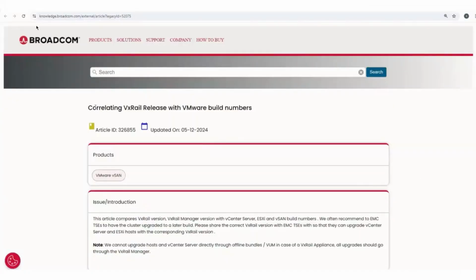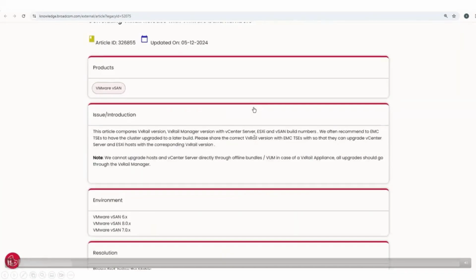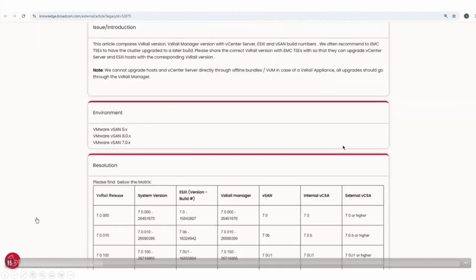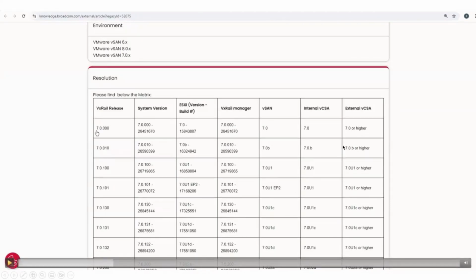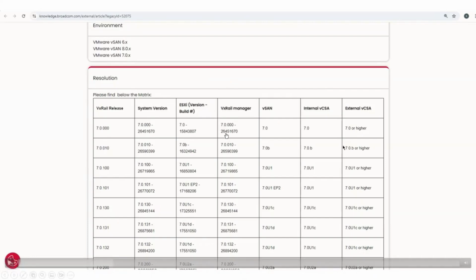Just go to the Broadcom portal, where you can find the correlating VxRail list with VMware build numbers. Just scroll down. Suppose I'm running that VxRail release with 7, then your ESXi version should be 7.0 and the build number would be 15843.807. And the VxRail Manager version should be 7.0.26451670. vSAN 7.0, vCenter, that is our VCSA 7.0.